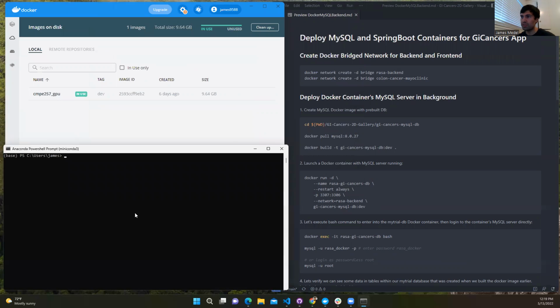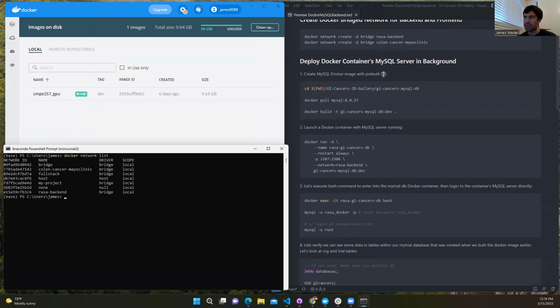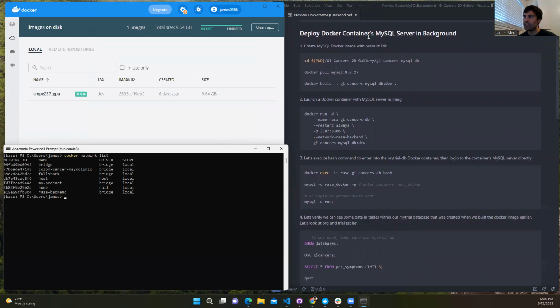To do that, first we'll check if those networks have been created, so we'll do a docker network list. Okay, so we have the Rasa backend and the Colon Cancer Mayo Clinic networks. We have created those, but if you didn't have those, you could run these commands to create them. Then we're going to deploy the MySQL server Docker container in the background.